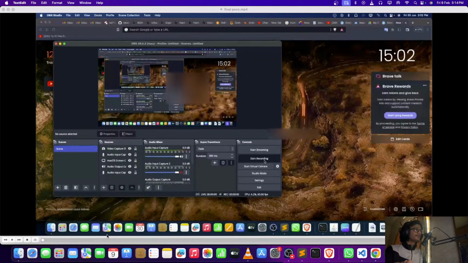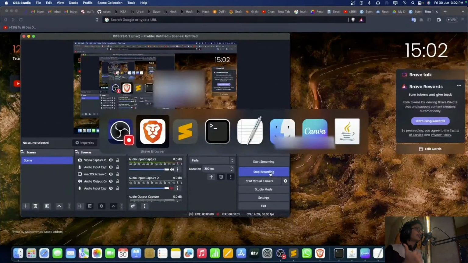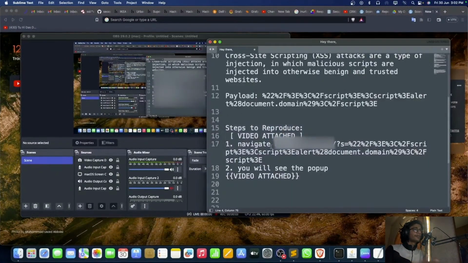All right. So this is our first POC. As you can see, it's on a search parameter and it was encoded with script alert document.domain and script tag close. It was as simple as that.